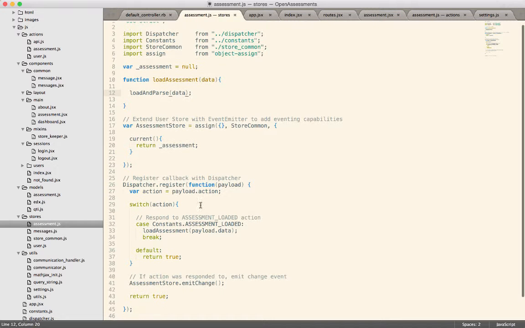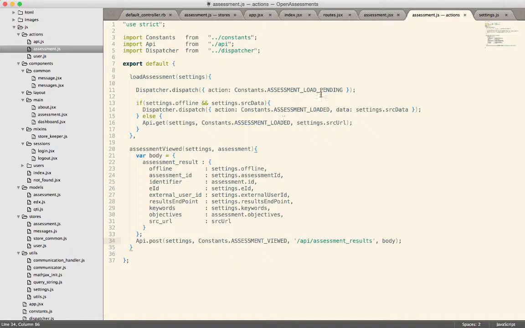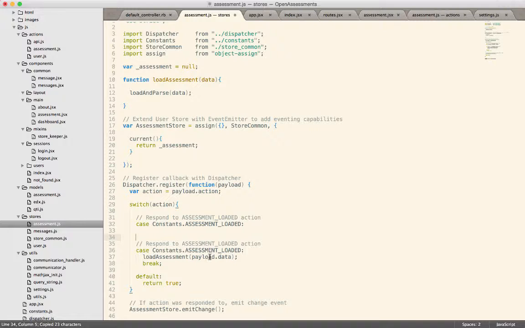Okay, so just real quick then, take a look at the assessment store. You can see right here that we've registered with the dispatcher. When we get a new action, we're going to look at those actions, and the only one that we're going to care about is that the assessment has been loaded. I might also come in and say, let's add another one that says we'll respond to this other action, which was the load pending.